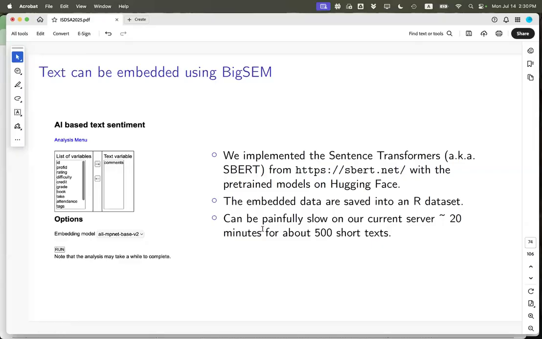I already talked about this. And it's slow for doing this. The reason is that on our server, we only allow you to use a single core, a single process to embed the data, so you cannot take advantage of parallel computing on our server. On your own computer, it's probably much faster.